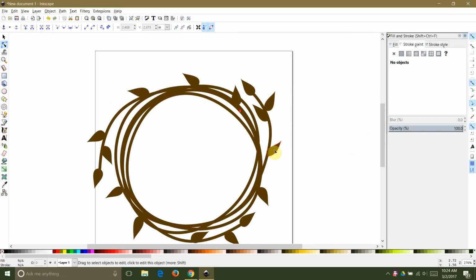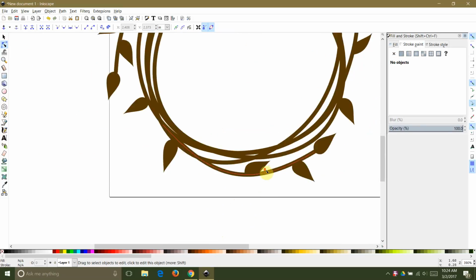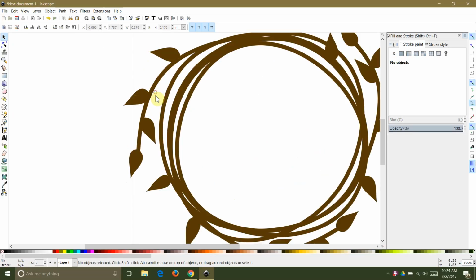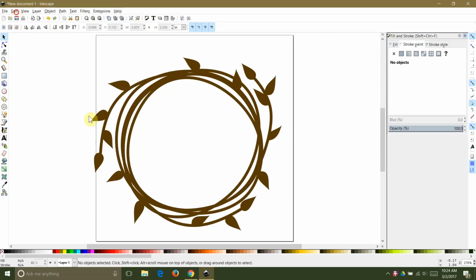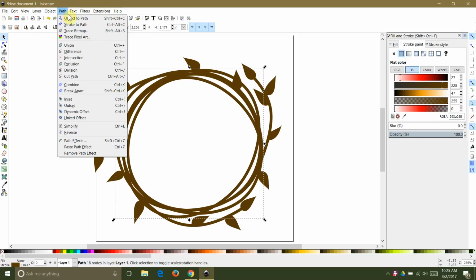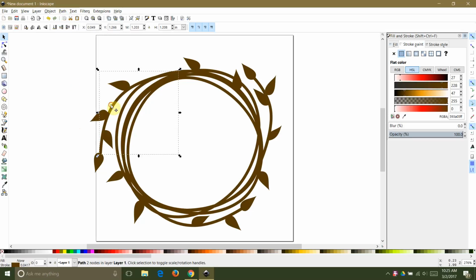Okay, once you have all of the leaves and branches where you want them to be, there are still a few things that we have to do so that the wreath cuts out as a single piece. First, we need to turn the branches and the main part of the wreath into a path. Right now it's just a stroke. So to do that, I'm going to very carefully select the wreath body, and I'm going to go up to Path and select Stroke to Path.